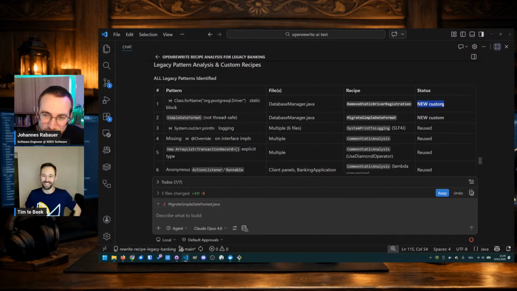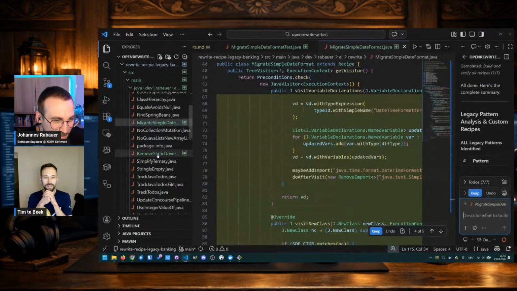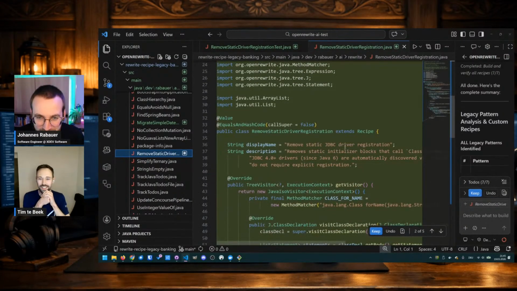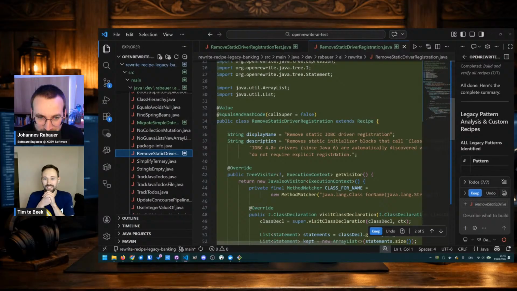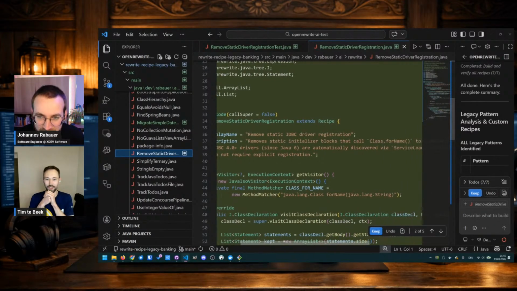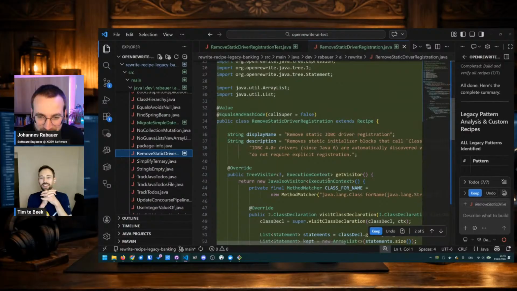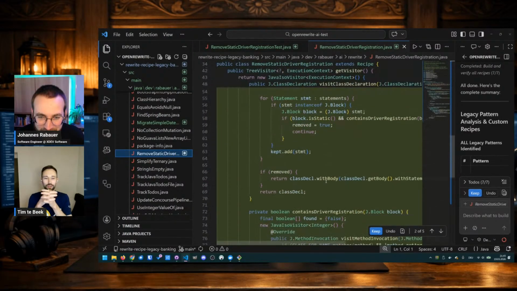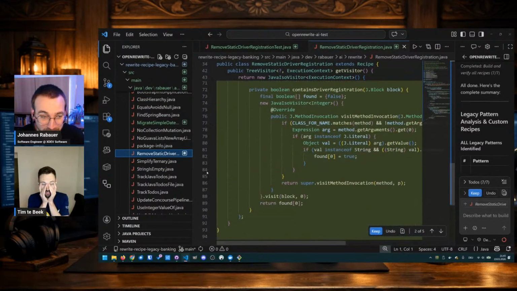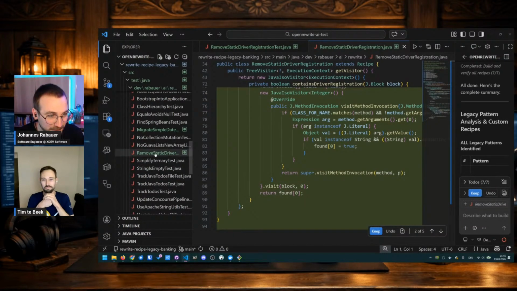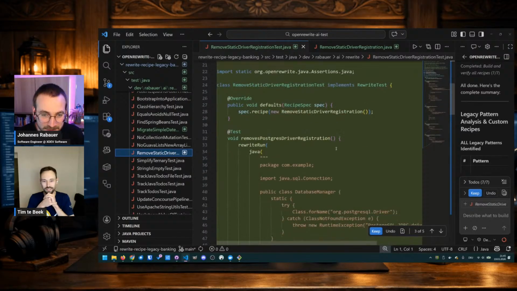Is this a new recipe that it wrote? I'm not sure. Yeah, let's see. Yeah, that's it. Remove static JDBC driver registration. So they're automatically discovered as of like a service loader. That makes sense. There's a service loader mechanism in some jars that then get picked up, and you don't need to explicitly call this one. Okay. So let's look at the test.